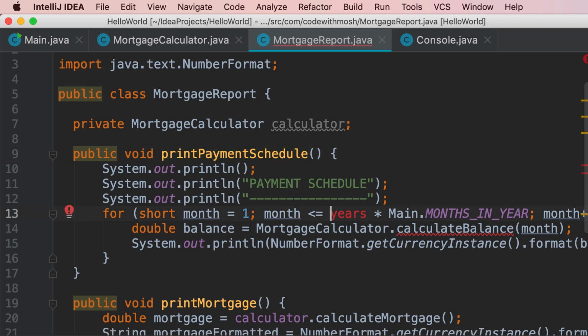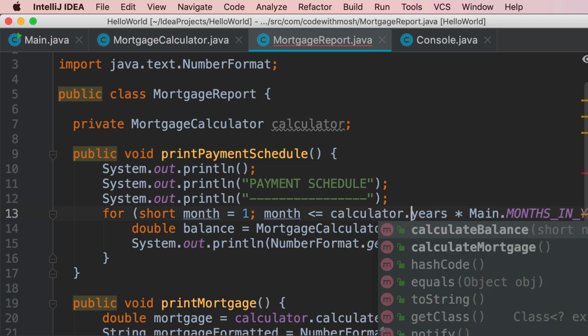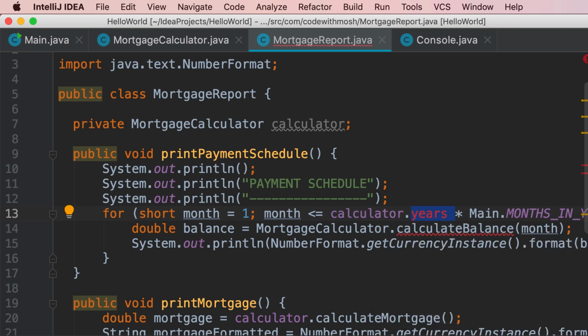Now here we have a compilation error because we don't know how to get the number of years. So let's prefix this with calculator dot. Now this is a private field in this object. We don't want to access it directly, so we should create a getter for it. Let's call that getYears. Now this getter doesn't exist yet, but we can easily create it.